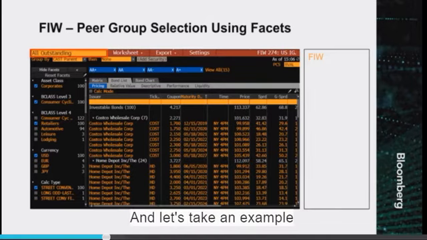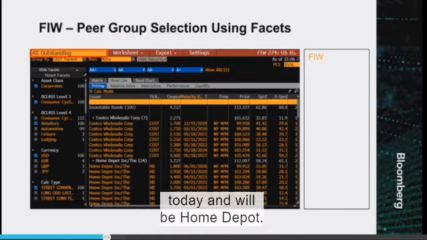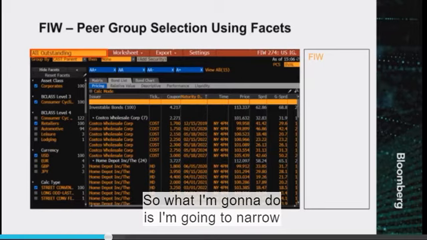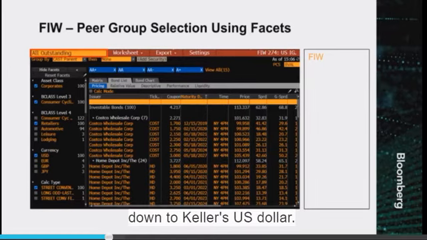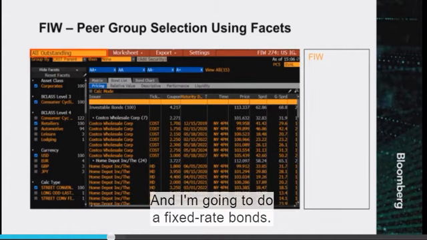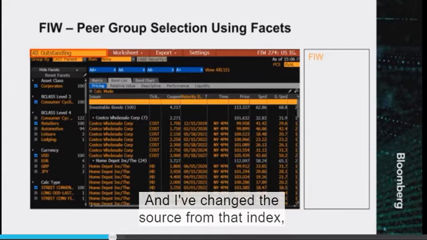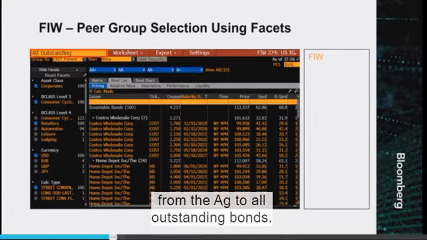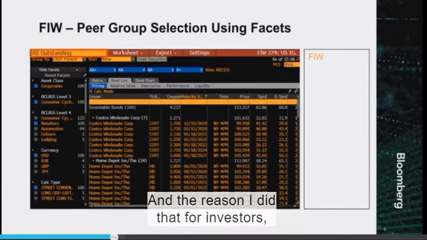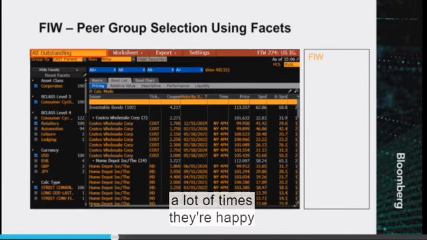And let's take an example today, and we'll be Home Depot. So what I'm going to do is narrow down to retailers, U.S. dollars, and I'm going to do fixed rate bonds. And you'll notice in the upper left-hand side, I've changed the source from that index, from the AG, to all outstanding bonds. And the reason I did that, for investors, a lot of times they're happy just to look at the index.